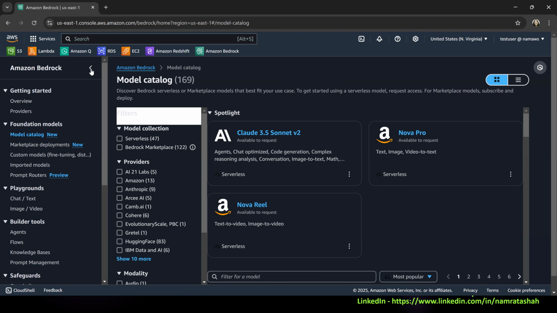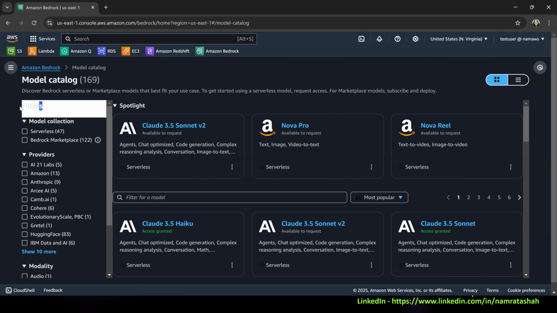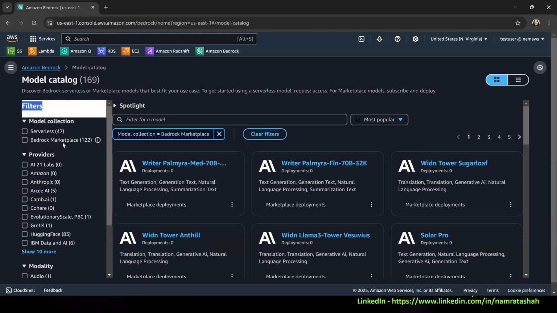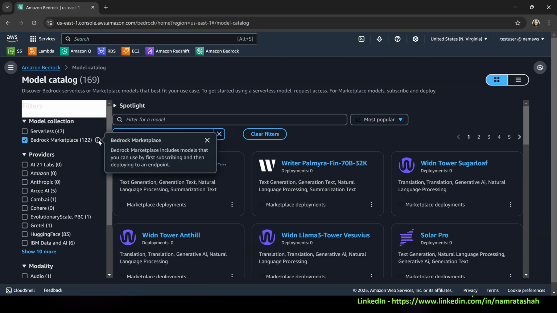On the left, we have filters, and I'm highlighting it. For some reason, it's in white. I think they need to fix it. And on the right, we have Spotlight. Under filters, we have a model collection. We have 47 serverless models, and we have 122 Bedrock marketplace models. Beside the marketplace models, you will see a little information icon. If you click on it, you get a pop-up saying that Bedrock Marketplace includes models that you can use by first subscribing and then deploying to an endpoint.